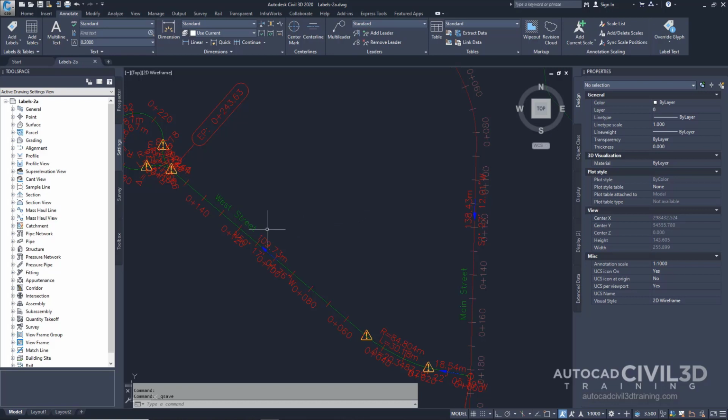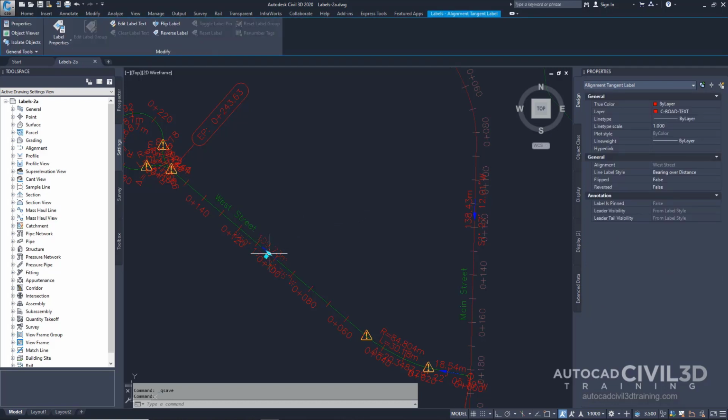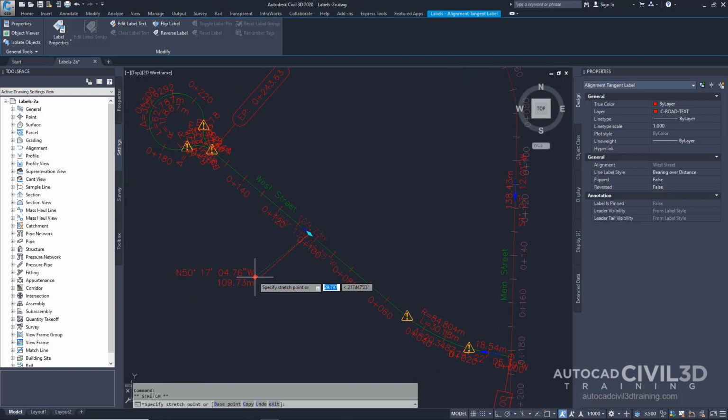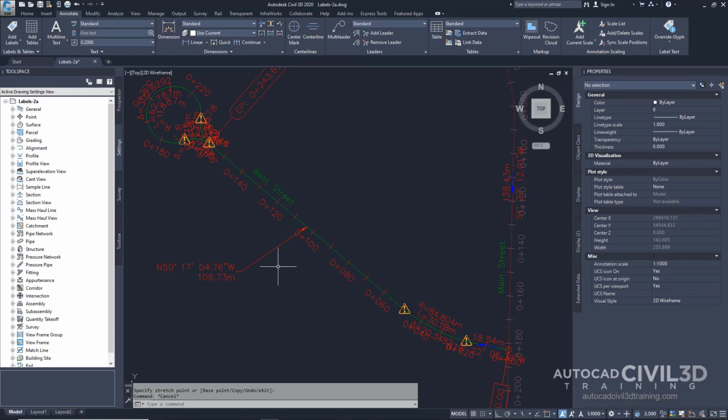Click the label showing the bearing and distance. Next, select this square little grip down at the bottom, and when you click on it, see how it turns red. Then, as you click and drag it, you can move it into a clear location. Go ahead and press Escape to deselect the label. See how a leader line is created from the label to the alignment.